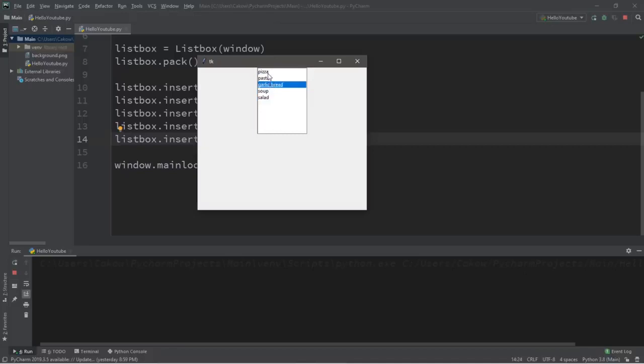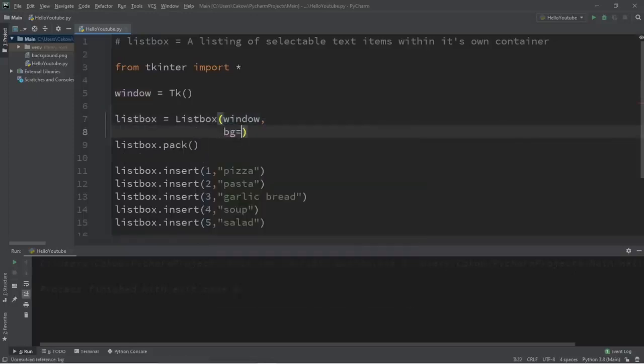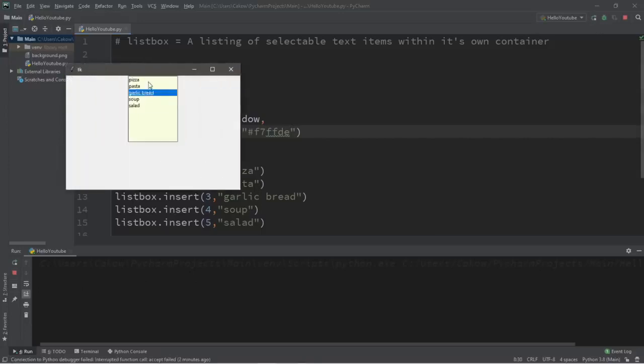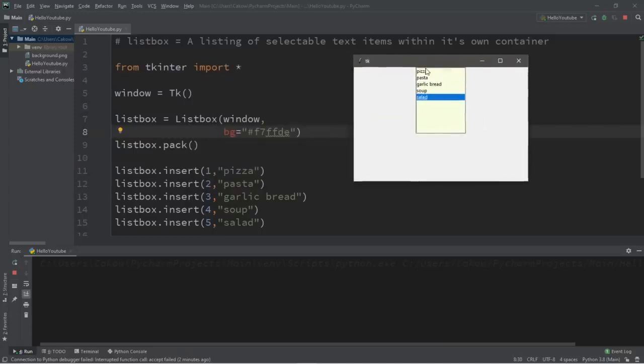So let's customize the appearance of this menu, well, because we can. Let's change the background color. So we do that with the option BG for background, and you can set this equal to a color of your choice or a hex value. So I have a hex color value already picked out. It is F7FFDE, and this has the appearance of, I would say, paper, like it's kind of faded. I think that would fit some sort of menu for a restaurant, but pick whatever background color you want.